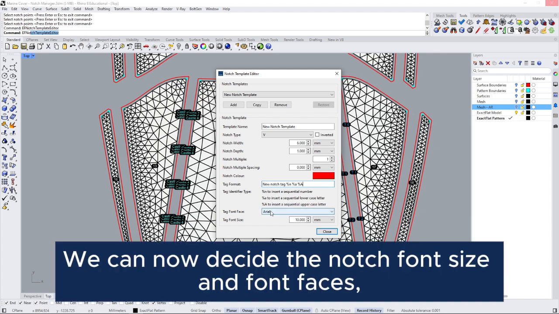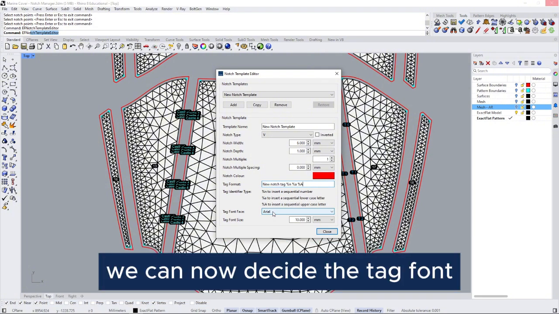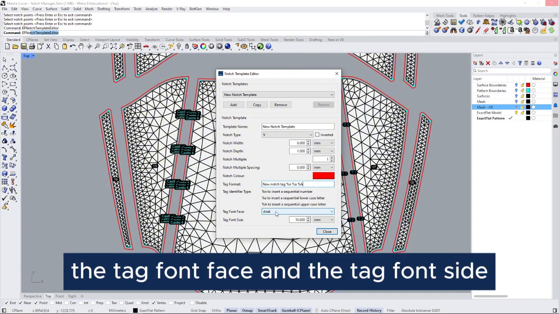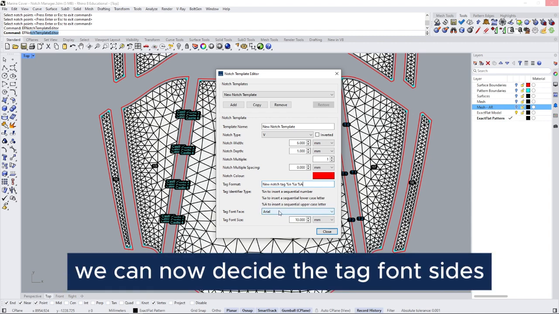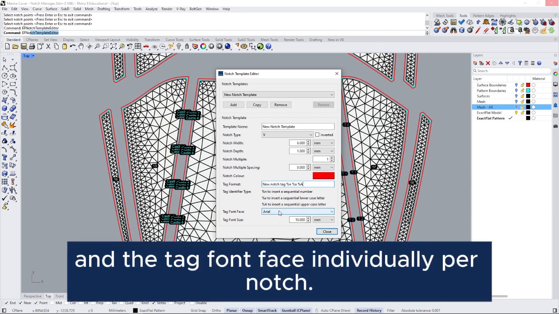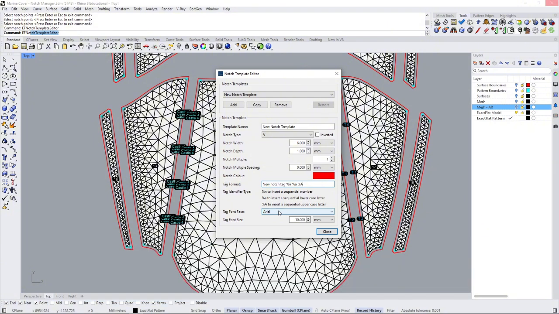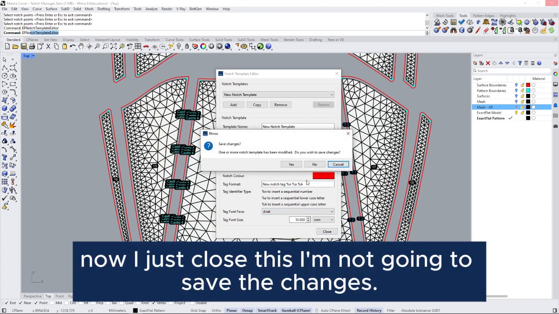We can now decide the tag font face and the tag font size individually per notch. So now let's just close this. I'm not going to save the changes.